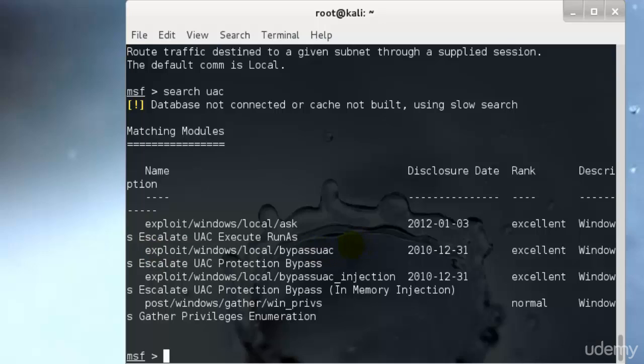Though it is not the latest one, it is the most used exploit, because you can always bypass the user account control. So the search function will locate this string within the module names, descriptions, references, wherever it gets. Note that the naming convention for Metasploit modules uses underscores versus hyphens.